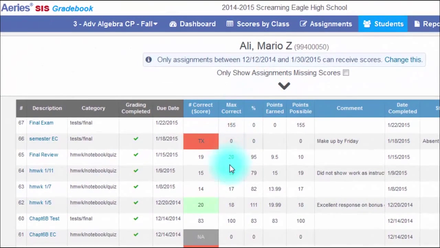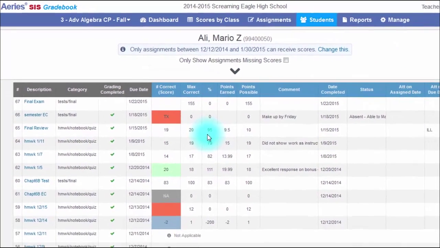This assignment has 20 questions, and the student answered 19 questions correctly, the number correct score, which gave him a percentage of 95. But the assignment is only worth 10 points, so Mario will receive 9.5 points for this assignment to equal the 95% score.